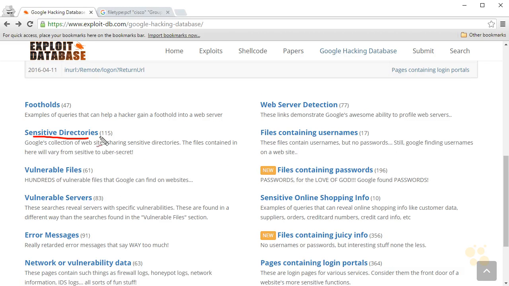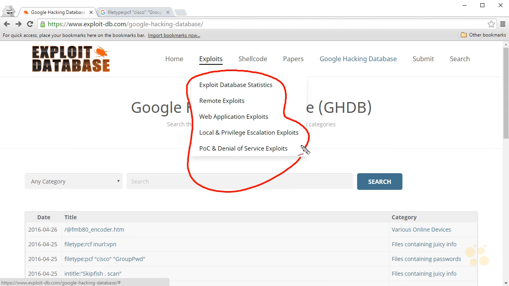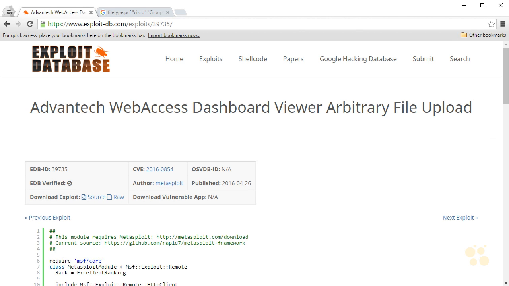So if we go back, as we scroll down, they have lots of different categories as well. So sensitive directories, vulnerable files, vulnerable servers, files containing passwords, files containing juicy information, and so forth. And if we scroll up and we click on exploits, we have some additional information on exploits. For example, remote exploits. That sounds pretty interesting. So if we click on remote exploits, the little check mark here indicates that these have been verified. So if we clicked on one of those, this was published April 26, 2016. And this exploit can be deployed as part of Metasploit, which we'll have a separate nugget on.